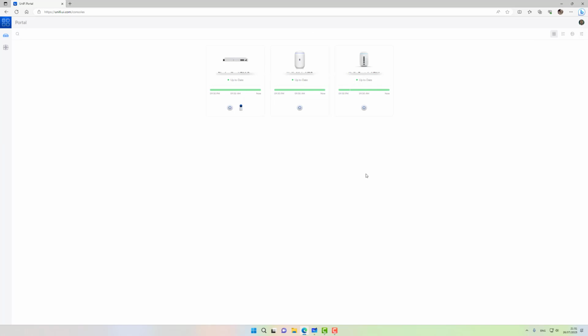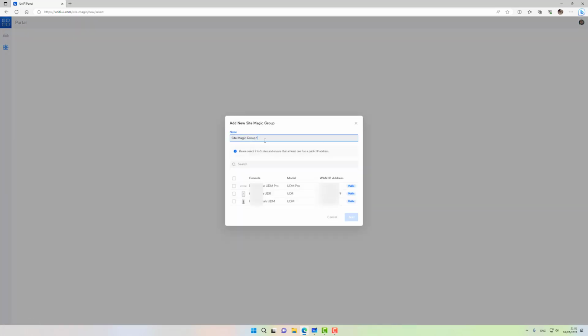In the new Magic Site-to-Site VPN, this process has been given a major overhaul, and I'll show you how easy it is to configure and what caveats you need to be aware of. So right here you will find the Site Magic button, and then you can give this Magic Site-to-Site any name you want. For now I'll only select 2 of my 3 sites. Now this will work just fine even if some of your sites are behind a NAT or a CG-NAT. So select the sites and click on Add.